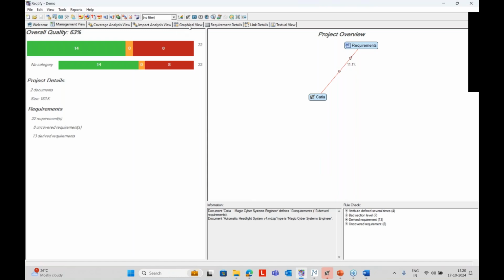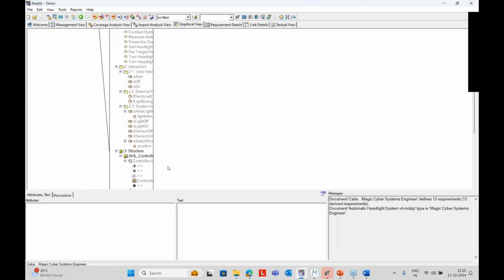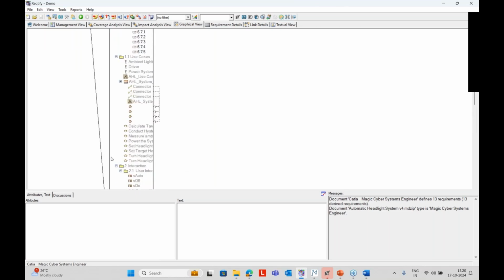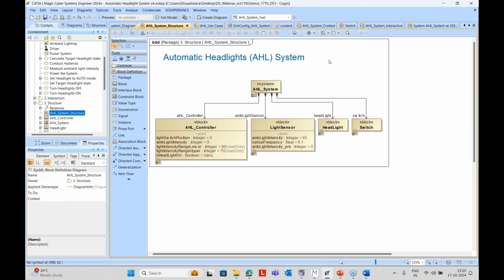The same thing we can view in the graphical view also. Here it is from the HL controller block to requirement one. Similarly, you can create a relationship for any other element, and you can achieve 100% coverage. So now the modeling and tracing of lifecycle artifacts in the modeling tool is done.